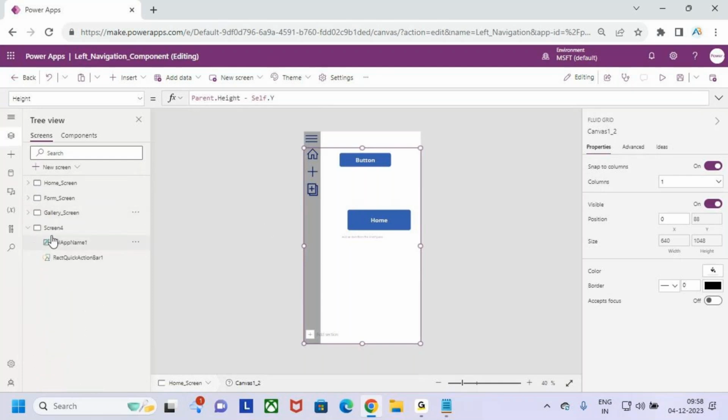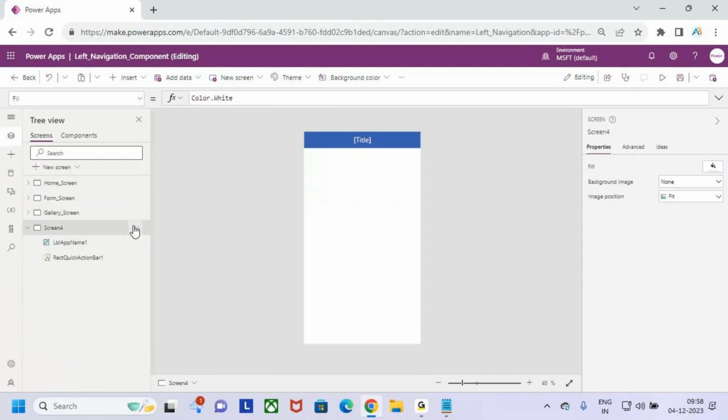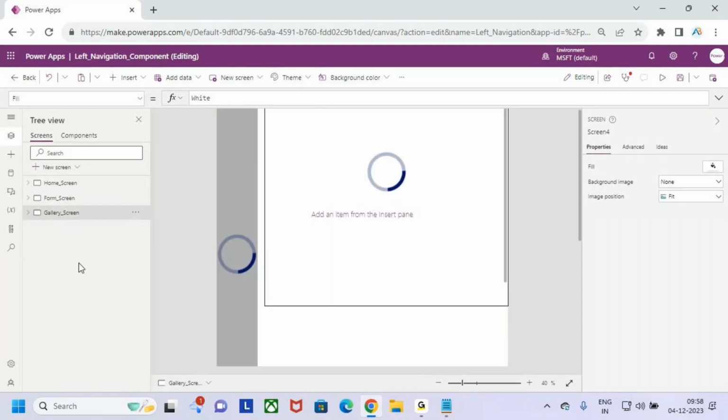Once after adding the canvas, you can remove this fourth screen, guys. Let me delete it. I just took the canvas from it. Now go and remove it. Now go to the gallery screen.